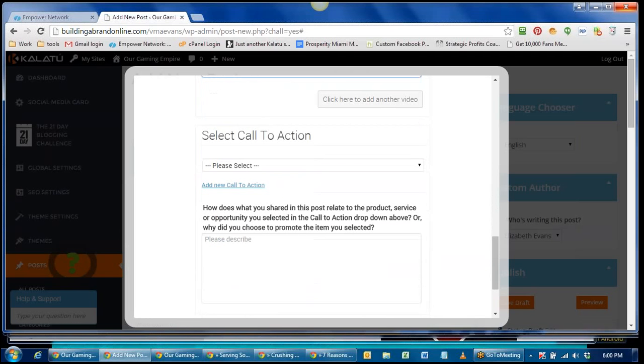Next part is really, really important. You've written an awesome, amazing blog post. Now you need your call to action at the end. This is what's going to help to start to tie things together for you.